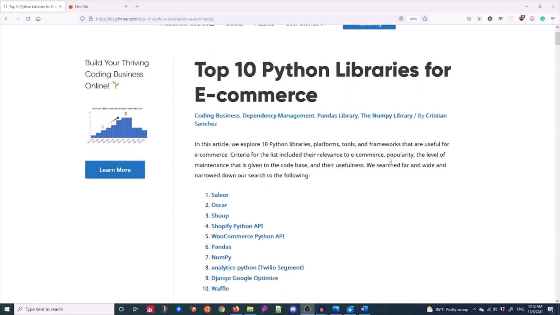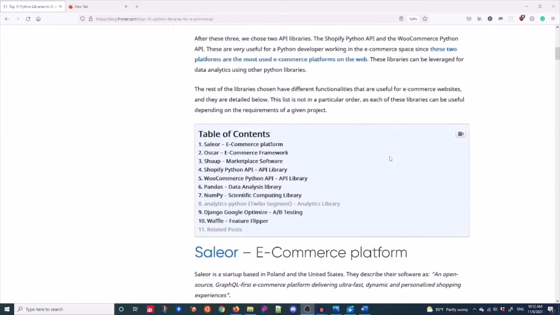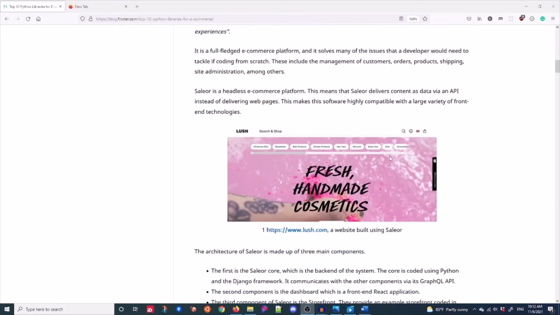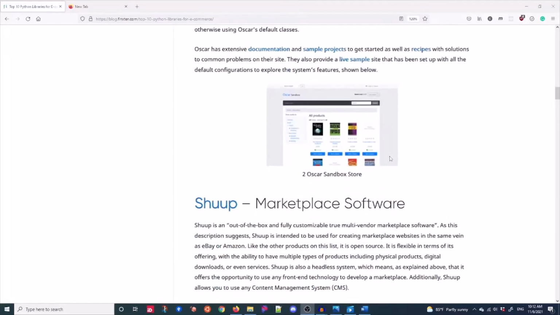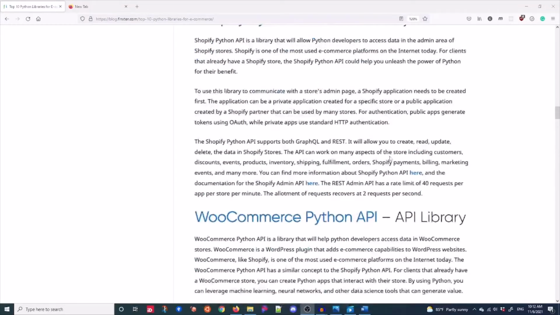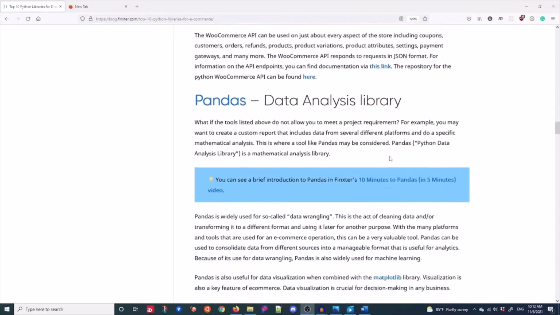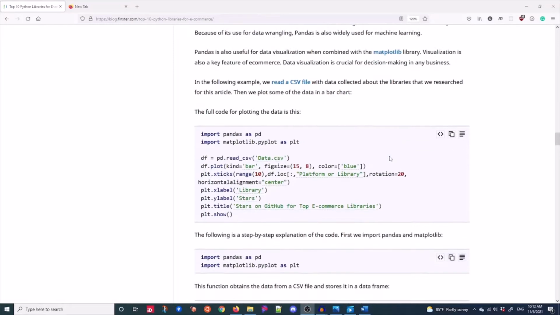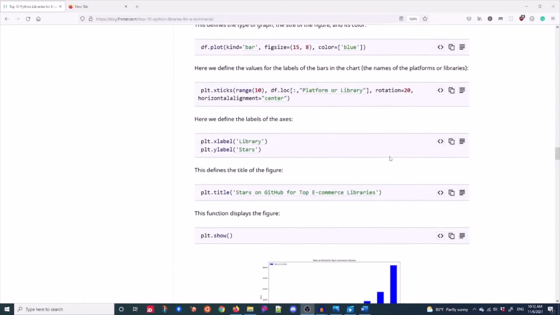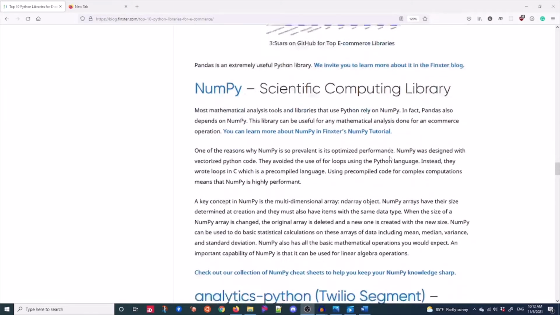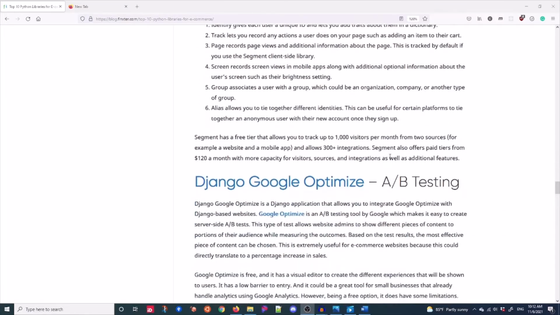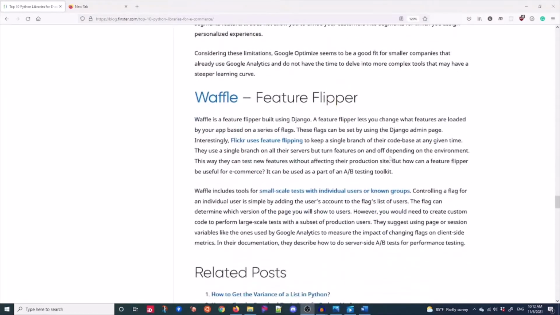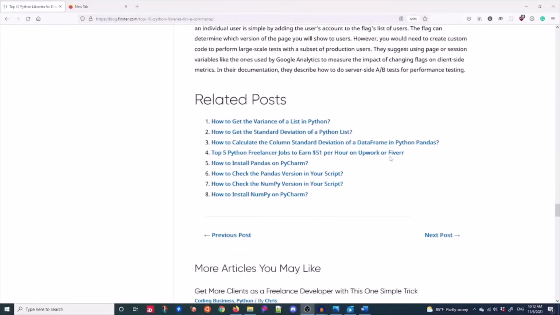In this video, we explored 10 Python libraries, platforms, tools, and frameworks that are useful for e-commerce. Criteria for the list included the relevance to e-commerce, popularity, the level of maintenance that is given to their code base, and their usefulness. You can check out the article version of this video on Finxter.com. We searched far and wide and narrowed down our search to the following.